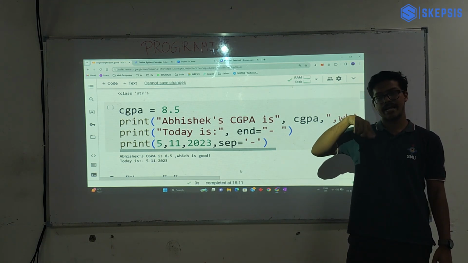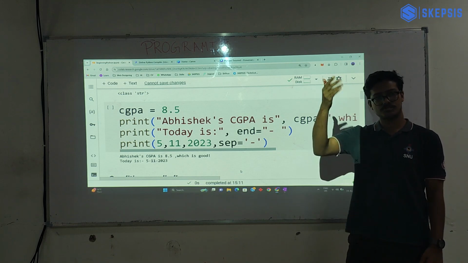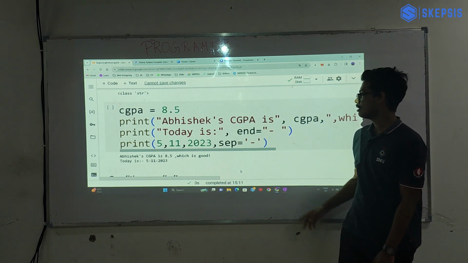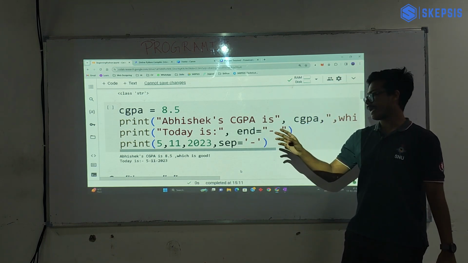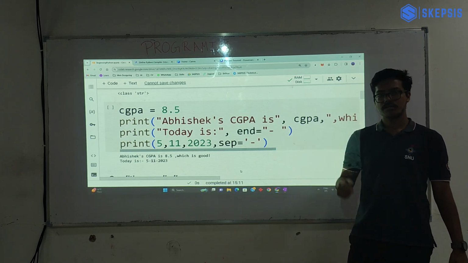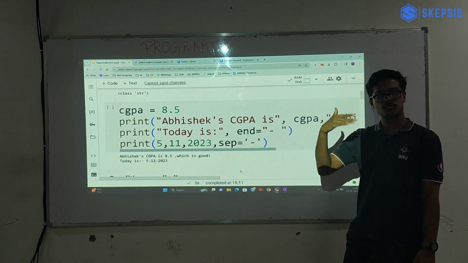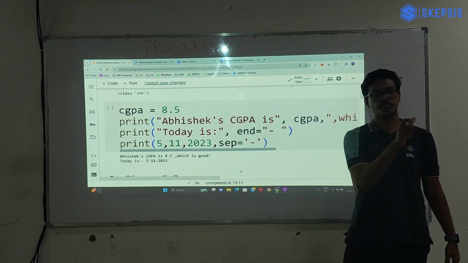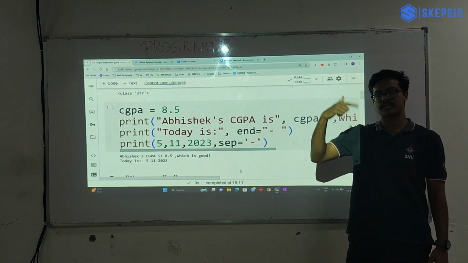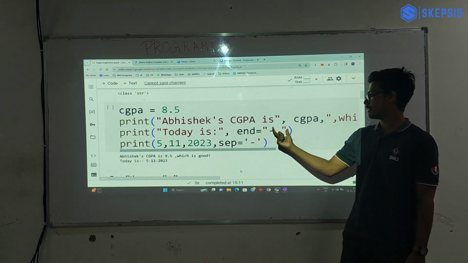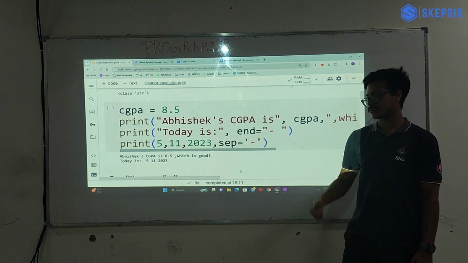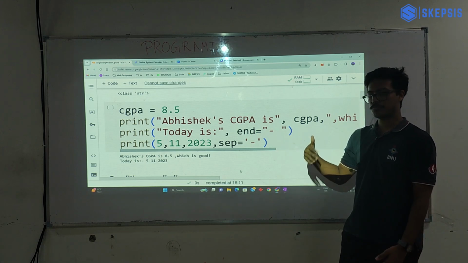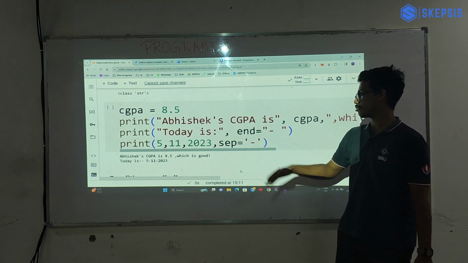Everyone knows slash n. If I write slash n, it goes to a new line, right? You know this. So the default end parameter is new line. If you don't mention anything, it goes to a new line. You will see this normally. If you write print something, and then again print something, those two are printed on two different lines, right? Because the default end parameter is slash n. So if I write this, the output will be different. What will be different? I'll show you later.